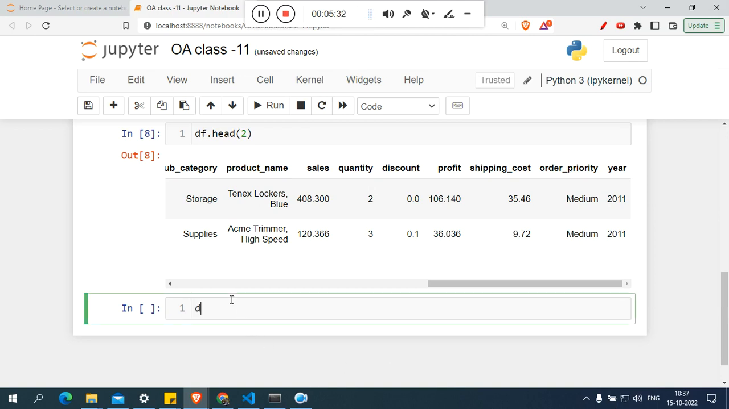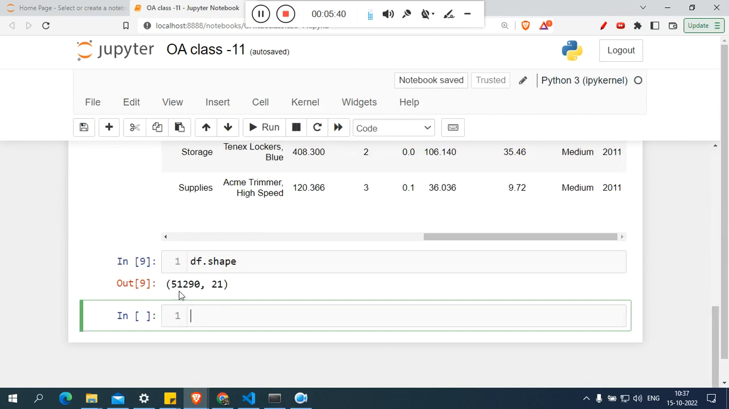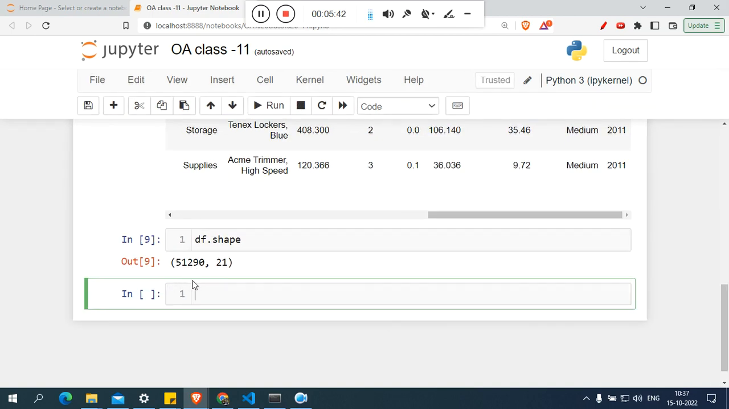What we need to do is df dot shape, and you will get the shape of your data, meaning how many rows are available. You can see right here how many rows are available: 51,290 total rows, and 21 columns there, right? So that is the description of the data, I just try to audit the entire data set. Now I want to see what columns are available, so df dot columns.